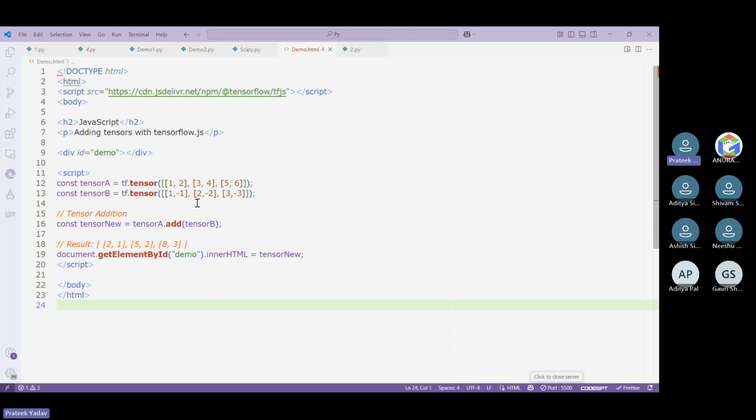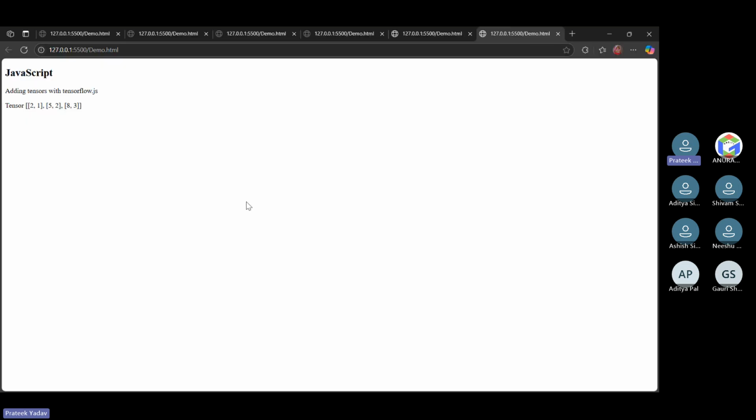Tensor A equals 1, 2, 3, 4, 5, 6. Tensor B equals 1, 2, 3 with alternating signs. So the addition: 1 plus 1 equals 2. 2 minus 1 equals 1. 3 plus 2 equals 5. 4 minus 2 equals 2. 5 plus 3 equals 8. 6 minus 3 equals 3. So now the result is 2, 1, 5, 2, 8, 3.